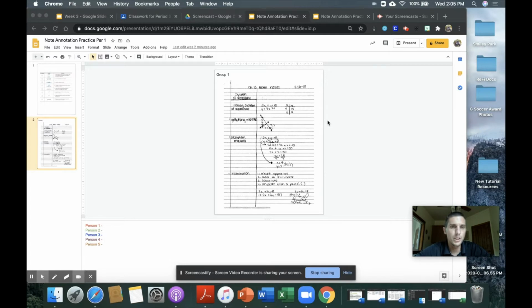So what I've done here is I've created a slide presentation of an activity I want them to do in class. And in my case, it's an annotation of some notes. This could be anything. This could be a math page or a mind map or really anything. So in this, I've put the activity on one slide.